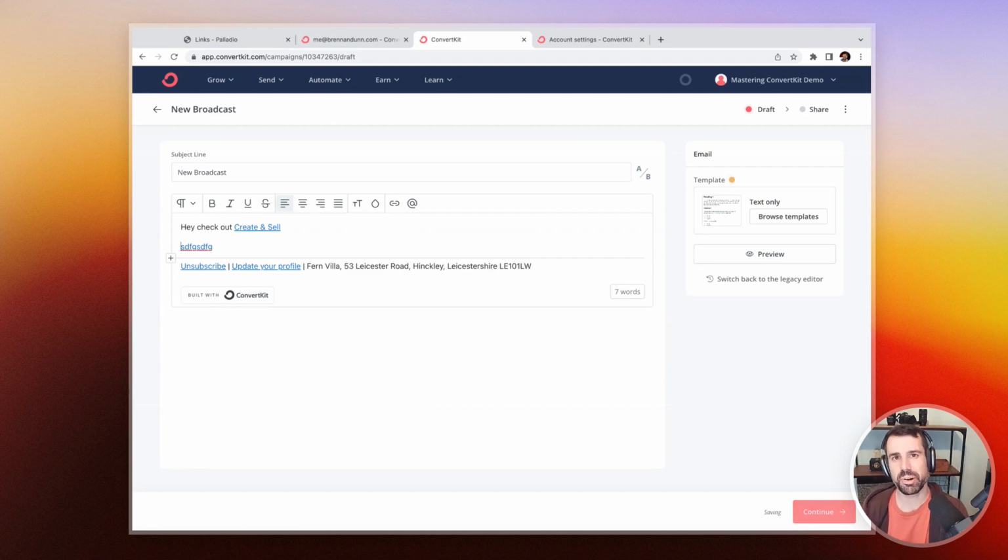All right, well, that's the new link builder. Again, I'm really excited to use this myself. And yeah, I'm looking forward to seeing what you think about it.